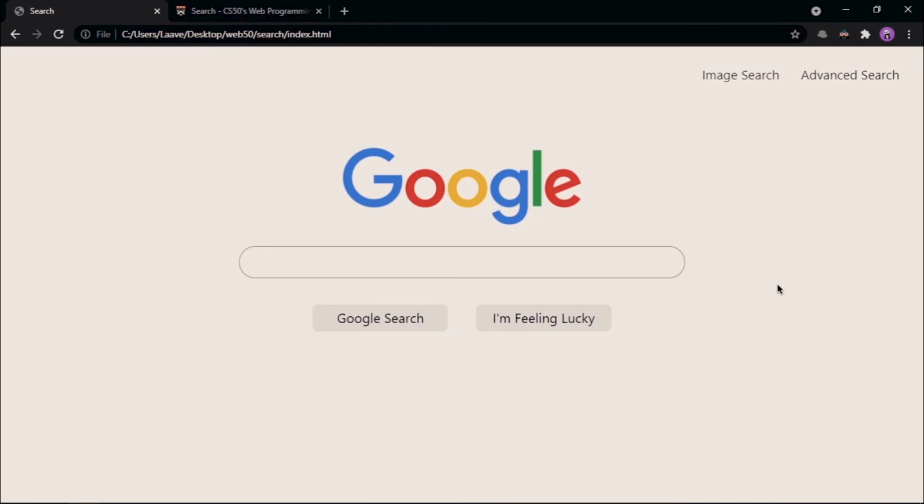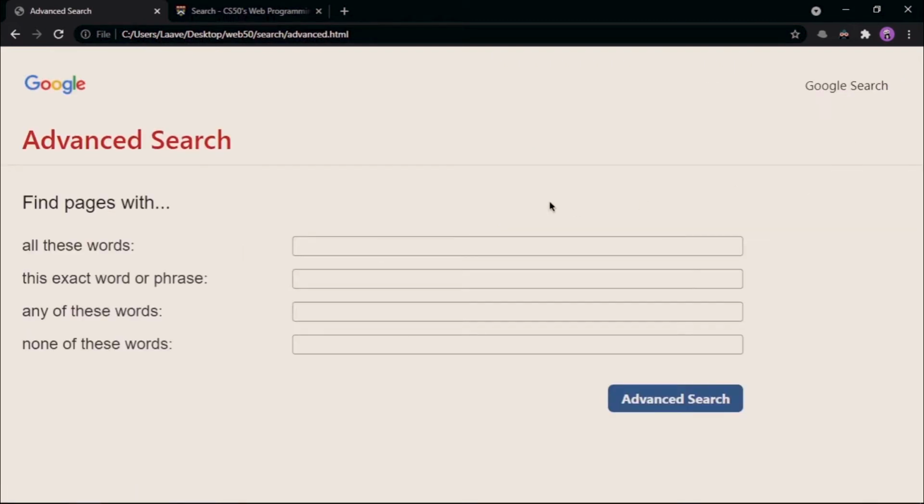This website has three web pages. We are currently on the first web page, where we can navigate to the other web pages by clicking the links on the top right. You can go to image search. This is the second web page. We can go back to the primary web page by clicking on the top right. The third web page is advanced search. You can go back to the primary website by clicking on the top right link.